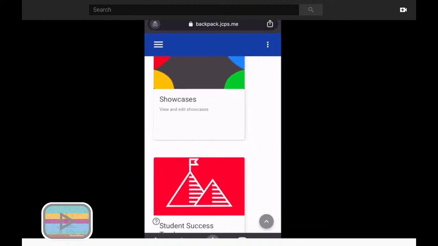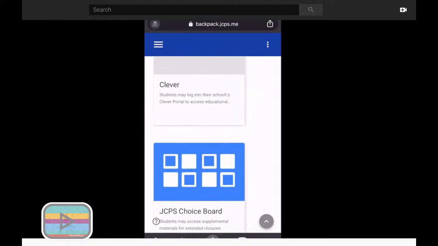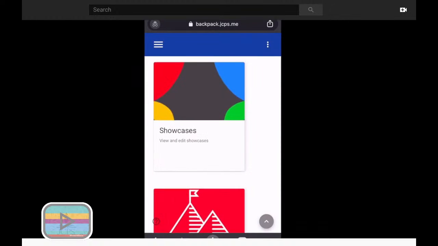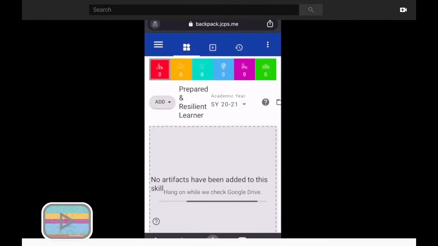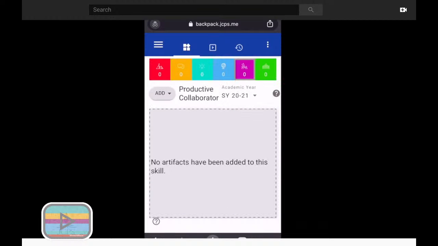Now, I can see everything here that I usually would. I can see the JCPS choice boards from NTI. I can see Clever. I can see the Student Success Tracker. I can see showcases, and I can see artifacts. So let's go to artifacts, and now you can see that I have full access to these artifacts just like I would on a computer.